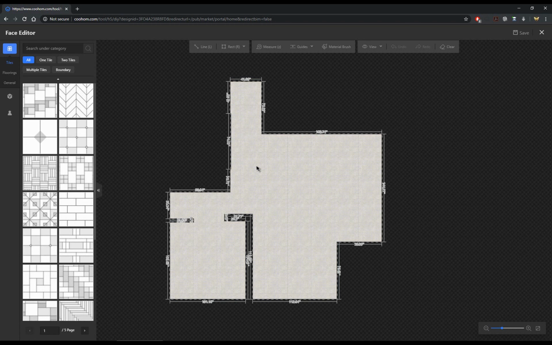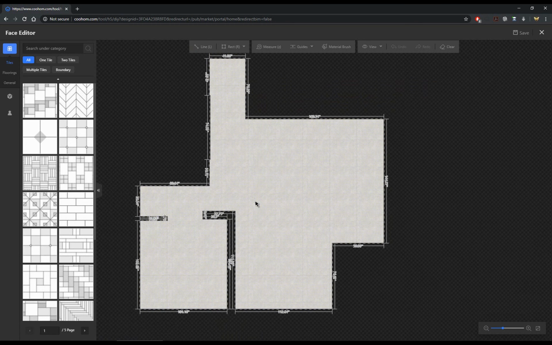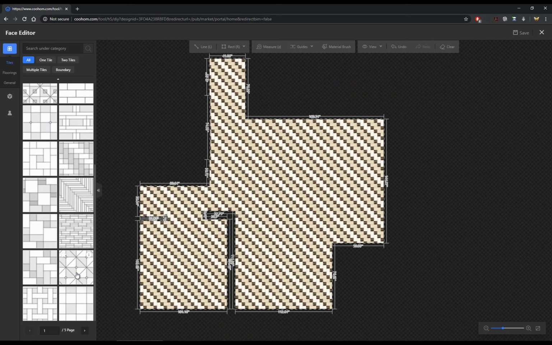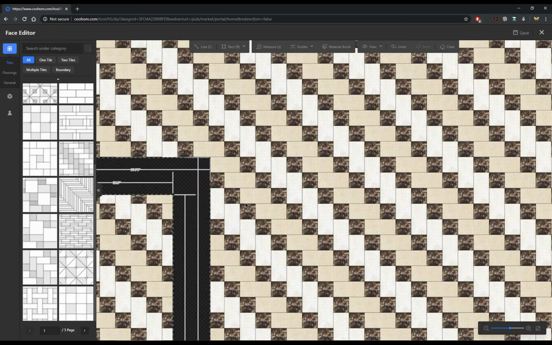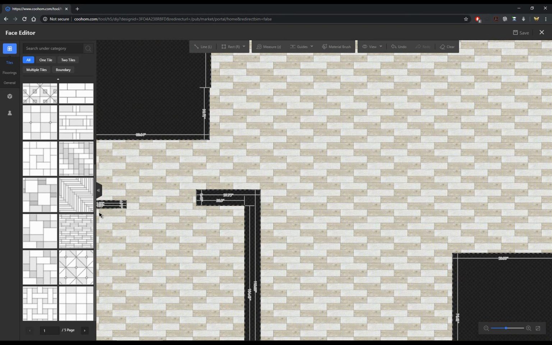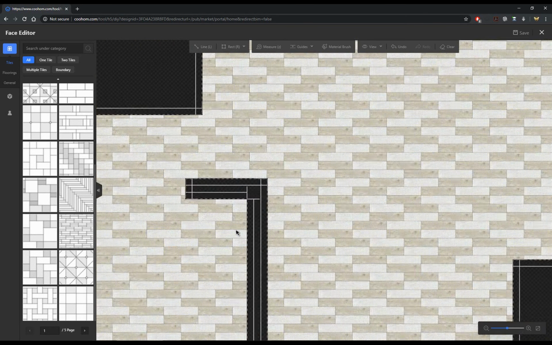And here we are. Now, this is the floor editor. Now, in here, we can actually change what sort of a floor we would like to have. For example, if I go ahead and click on this design, there we go. We can see we get this sort of a look. If we click on here, we get this sort of a look.